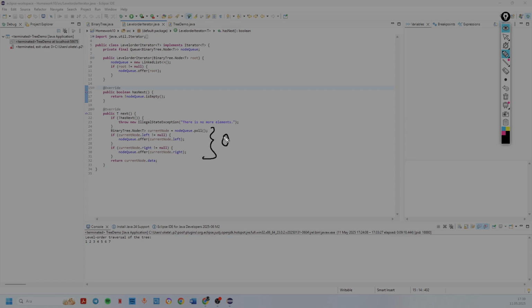It's O(1) per call and O(n) for full traversal.